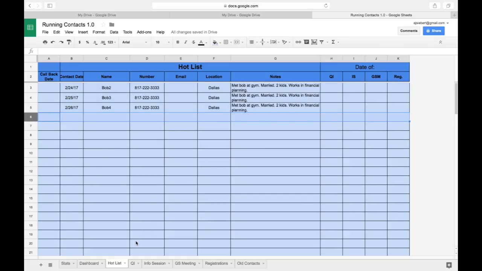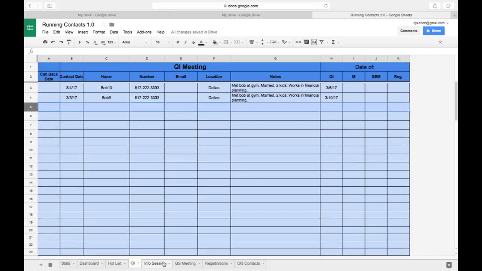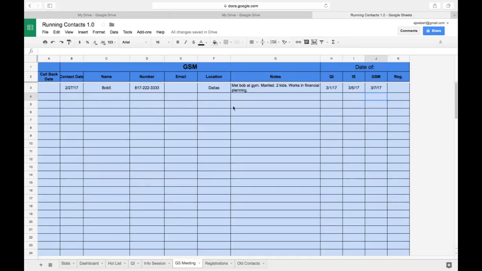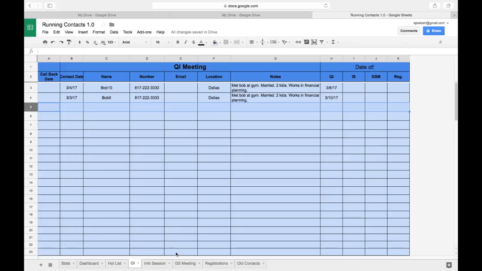All right, so now this is kind of what we're looking at. Let's say that this is maybe 1 week after using this sheet. You've got your hot list. These are the 3 Bobs that you're still working. You've got a couple QIs that are still booked. You've got nobody at this point invited out to the next info session because maybe you just had one, and remember, one was a no-go. One came to this Bob 5 we scheduled GSM with.